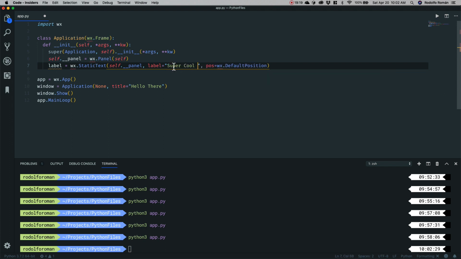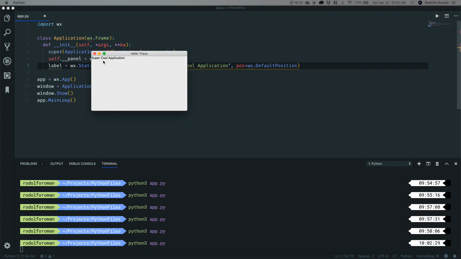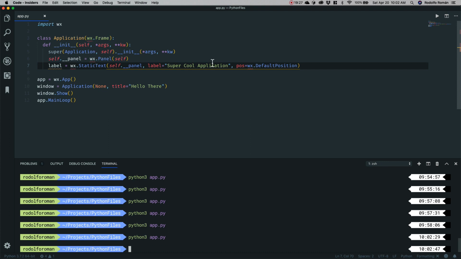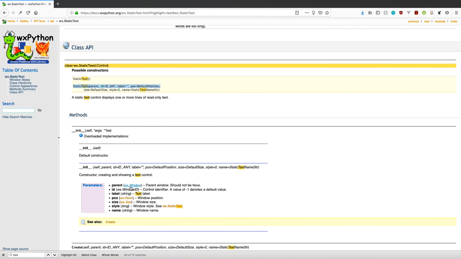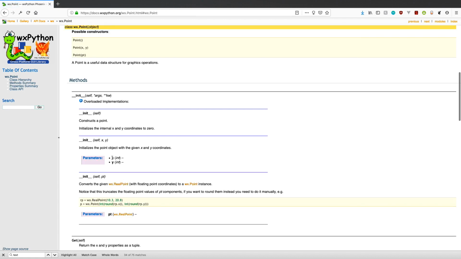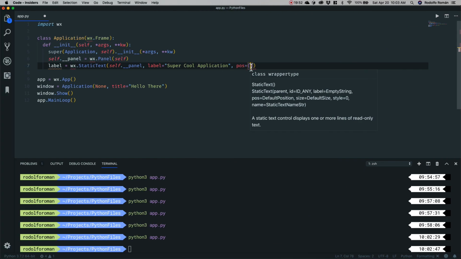Super cool application. Let's save it. And it's there. Nice. Let's play around with the position. The position is going to be in a grid. Actually, let's see it. Position is wx.Point, and wx.Point takes X and Y, inside the window that we have. So probably we can do something like 10, 10.